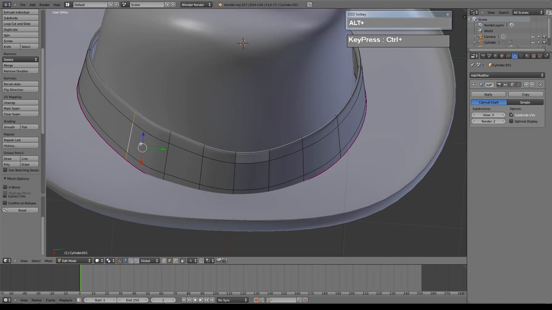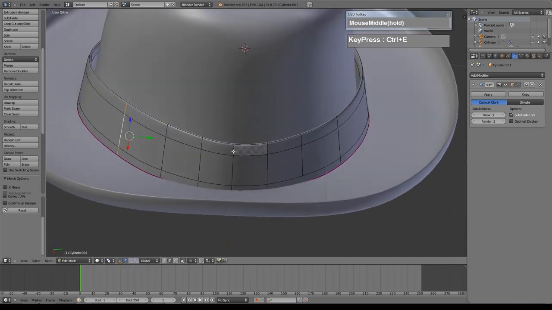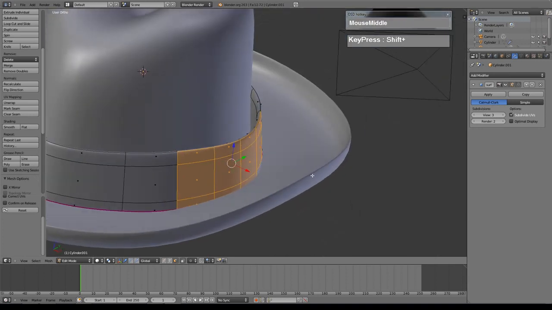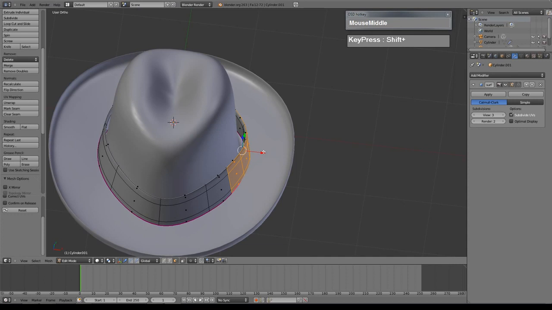Alt right mouse click, select edge loop, Control E edge slide, and then just bring it out here. Okay, so we have all these faces here. So I'm going to go to face mode and select these faces, and I'm going to duplicate and then extract them and construct a ribbon from these faces.